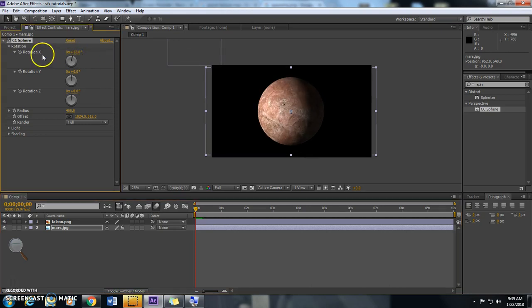Sure, we're going to have it spin weird. So we're going to do some X rotation. At time 0, I'm going to have it be whatever. And then at 10 seconds, I'm going to just rotate it a little bit. So over 10 seconds, it just rotates just a little bit.